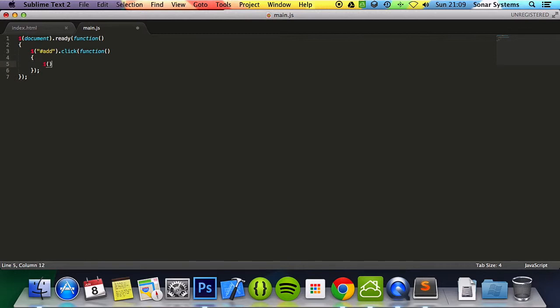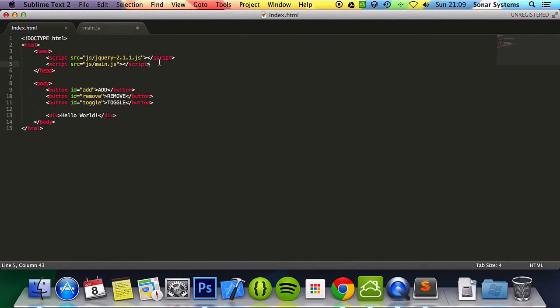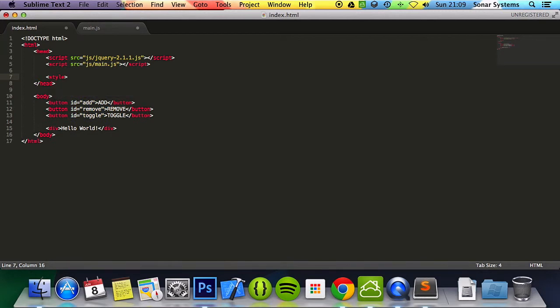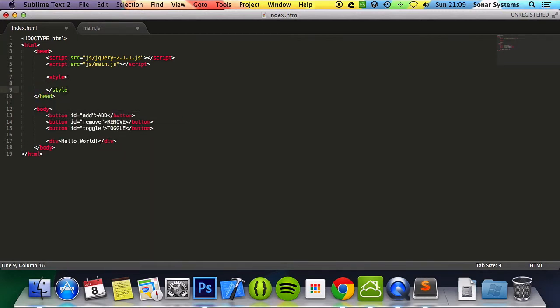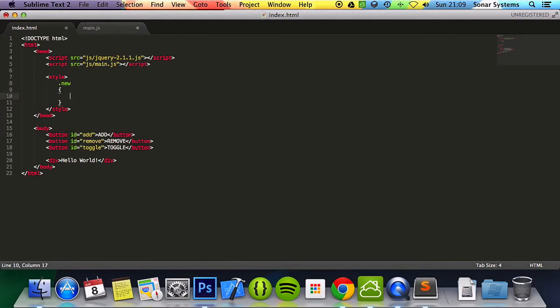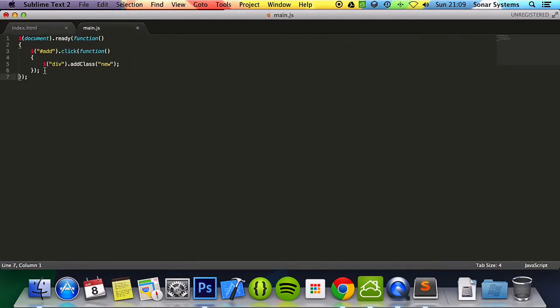We're going to do $, again as it's jQuery, and we're going to be just selecting the div tag or divs in general. Dot addClass. We're going to put new. One thing I forgot to do was add some styling in here, so we'll do style. And for this, we're going to do .new, and we're going to put color red. So we'll be actually adding this class to the div tag, so the text color will be red.